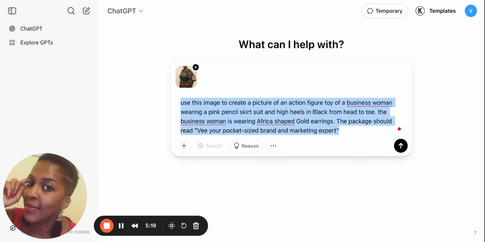So you're going to say, use this image to create, then you put your bits in, and then you're going to say wearing, and you put your bits in, and then you're going to say the person is wearing such and such accessories, or the person has got a laptop, or a needle and thread, or a pair of glasses, or a stethoscope.